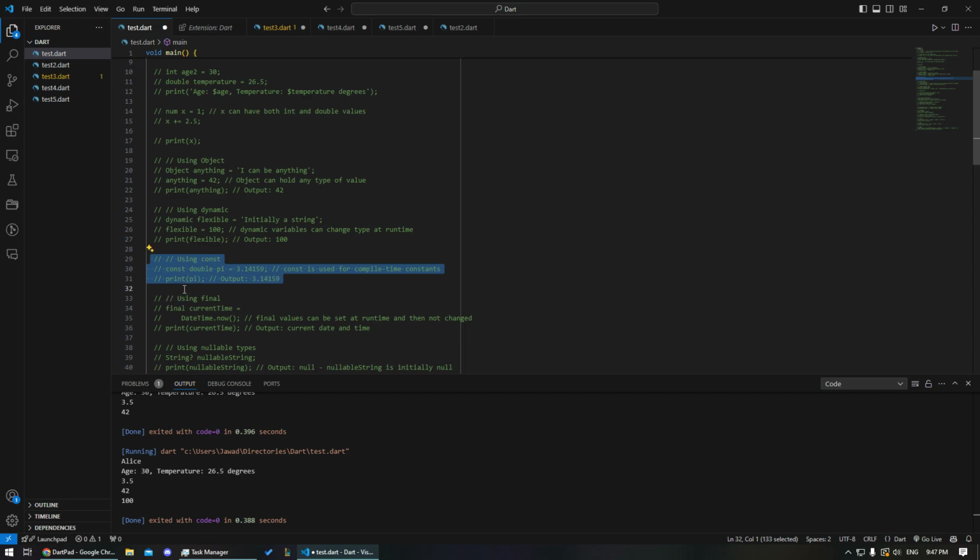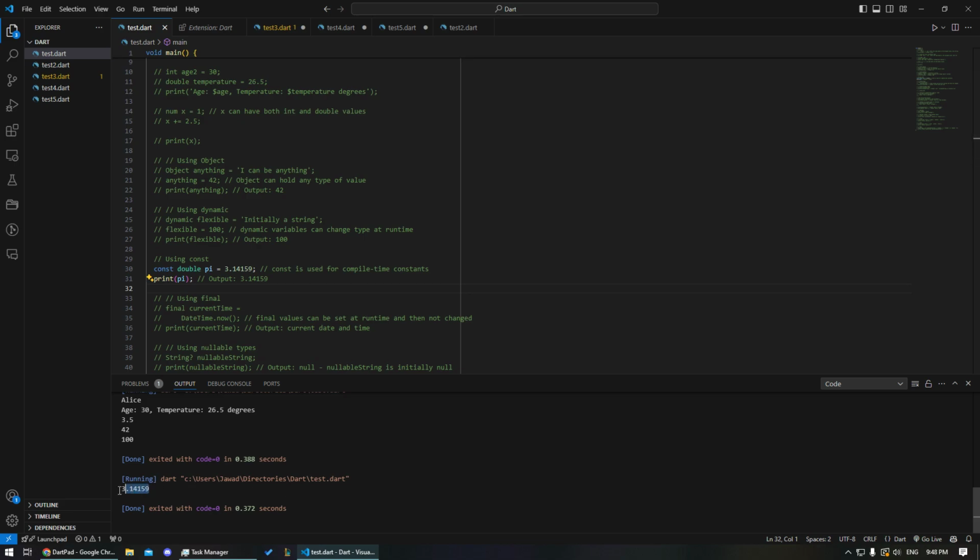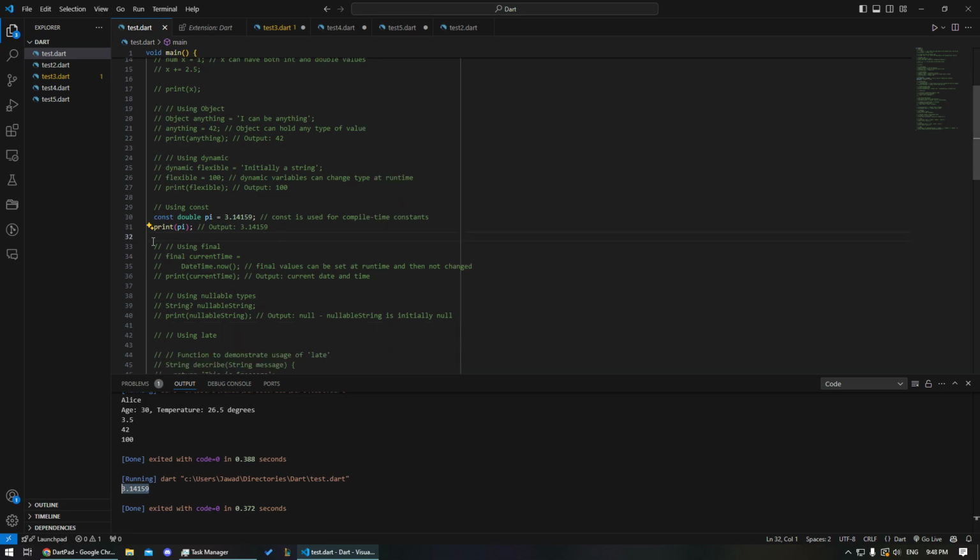Next we have the constant. In Dart we have a constant type: if you make something constant, you cannot later change it or even add to it. For example, if we take the variable named pi here, and we say that pi equals pi plus 1, it will not run. There is an error because you cannot change the constant value, and if we print it, it will give us the pi value. Here we also have final.